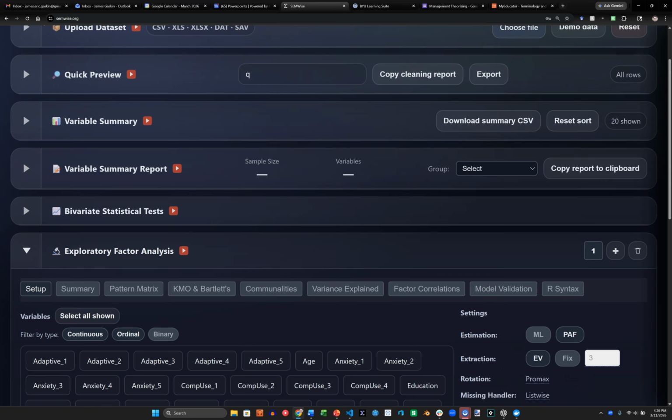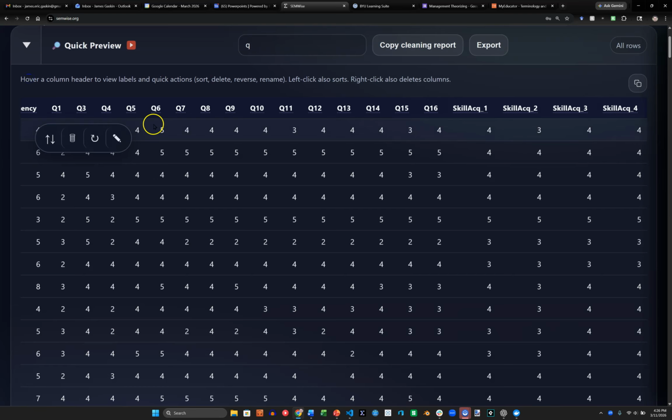So that is the new quick preview hover toolbar. I hope you find that helpful.